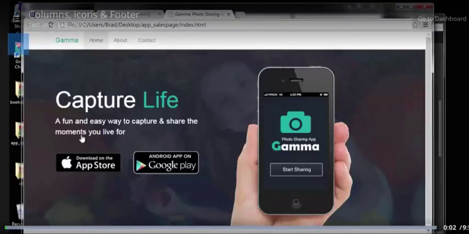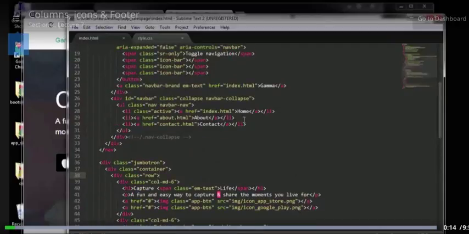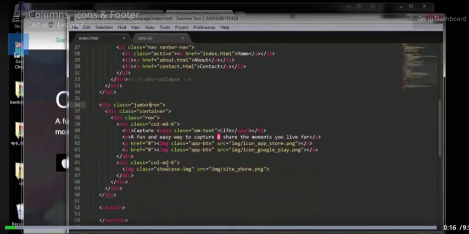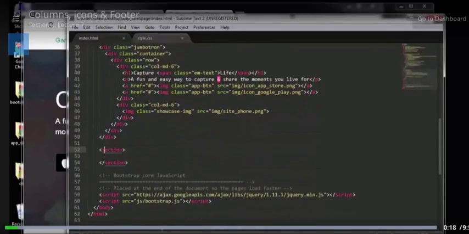Alright, so in the last video we created our navigation bar and the showcase Jumbotron area. Now we're going to move on to the three columns that'll go underneath the showcase. So in the index.html, under the Jumbotron div, we have a section tag. And when I'm building any HTML5 website or interface, I like to section things off and give them an ID.